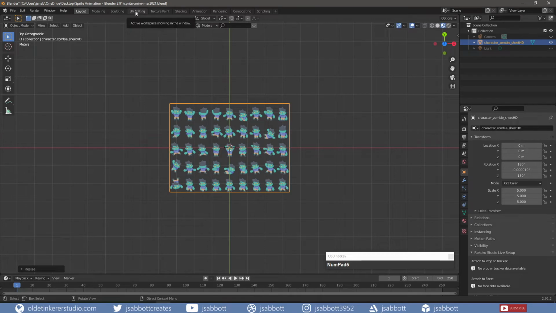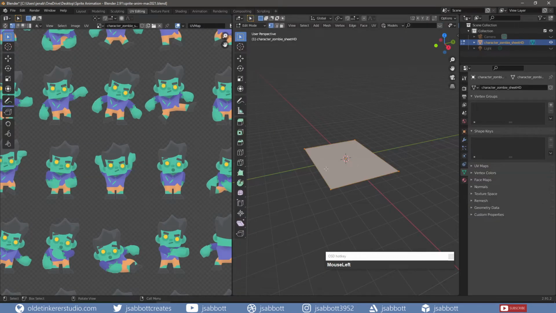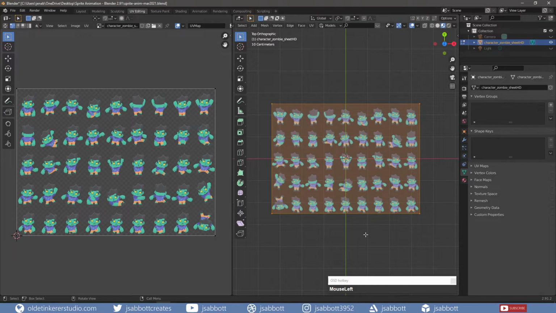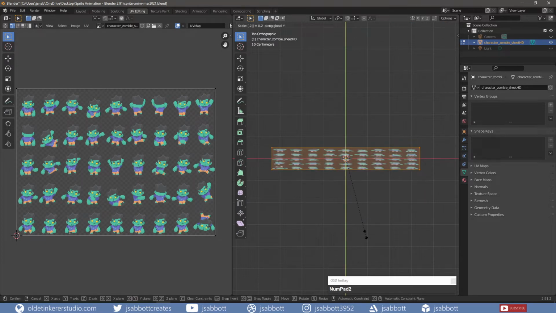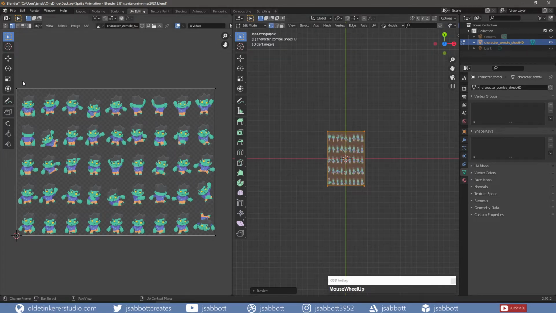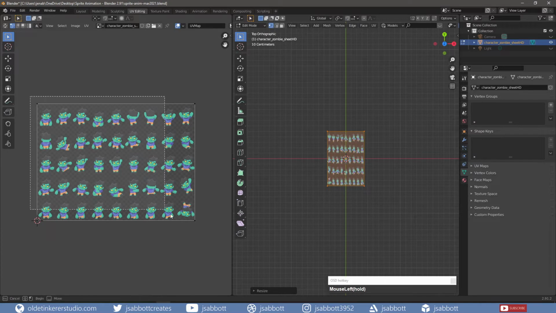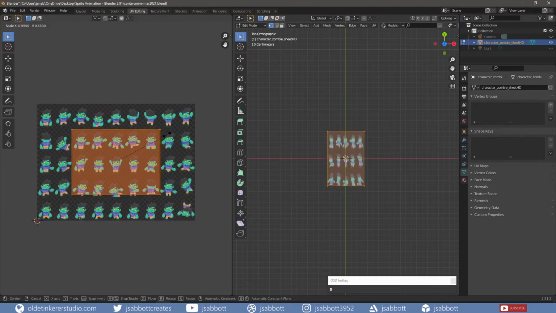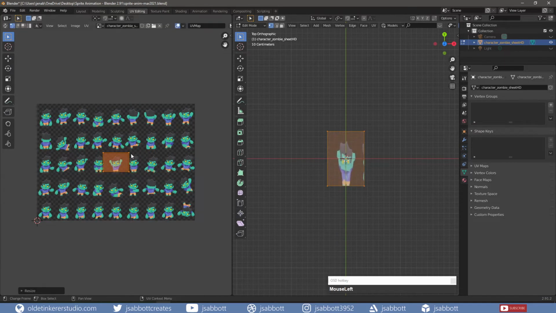In the UV editing workspace, I scale the sprite sheet along the y-axis by 0.2 since there are 5 columns, and I also scale it along the x-axis by 0.1 since there are 9 rows. In edit mode, I scale down the UV so it fits around the first sprite of the walk cycle, which is in the lower left-hand corner.